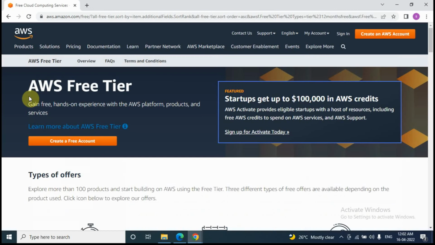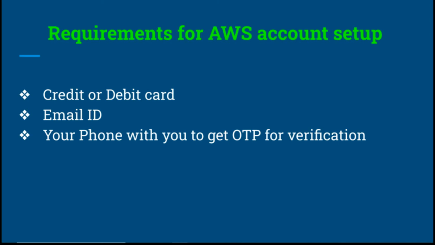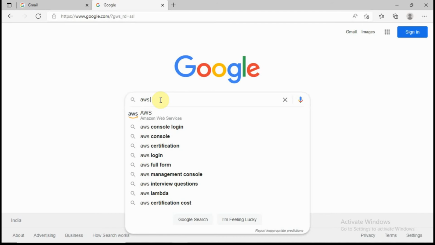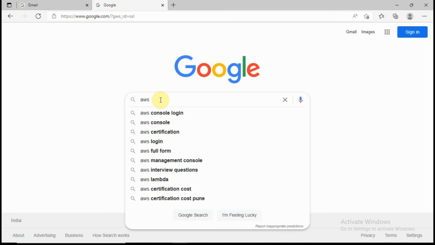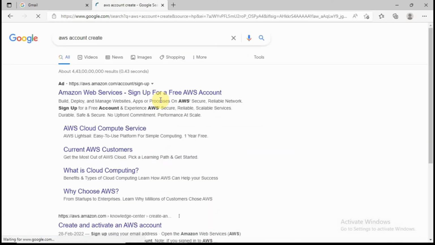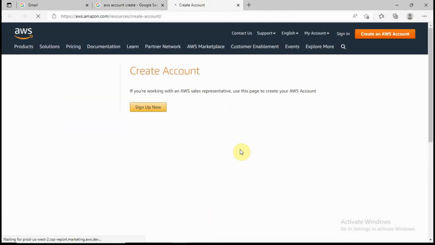Let me move to create AWS free tier account. For creating an account on AWS, you have to keep three things handy. One is credit card or debit card. Second is your email ID. And third one is your phone with you to get OTP for verification. Now let's visit the AWS website to create the account. So just type AWS account create and open this link.